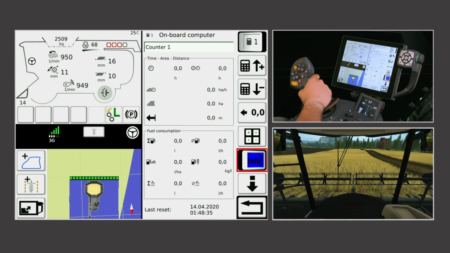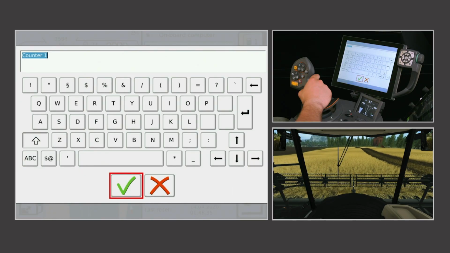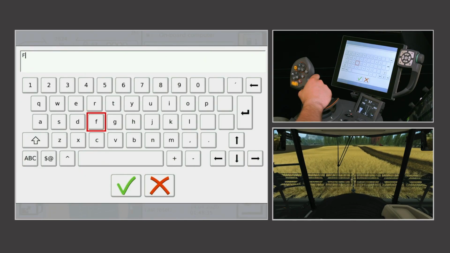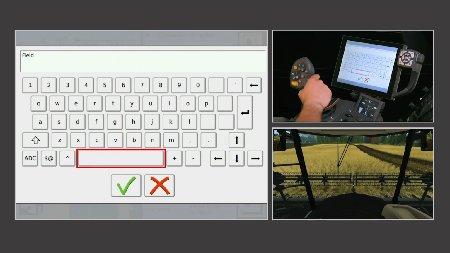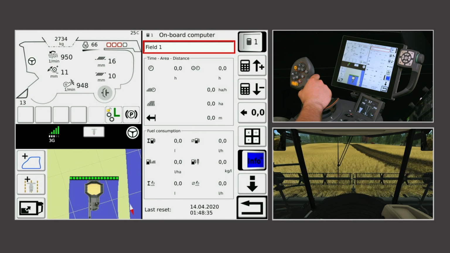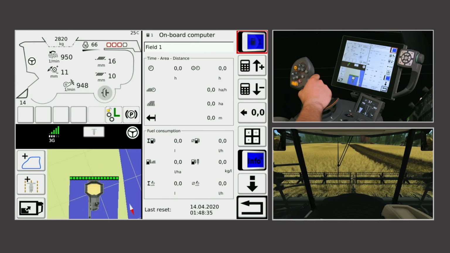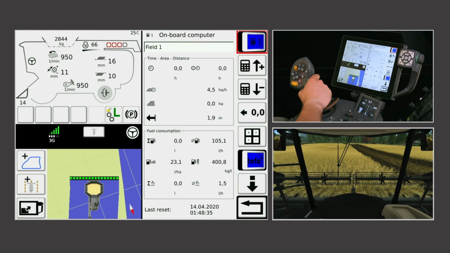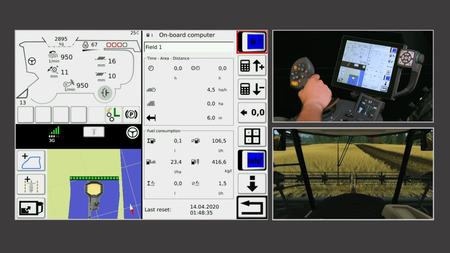Of course, you can freely label your counter as you prefer. Just click on the box on the top of your screen and type the counter name you prefer, then confirm. To activate your chosen counter, just click on the icon on the right of the name box and the counter will automatically start to work in the background. You can also activate more counters at the same time.